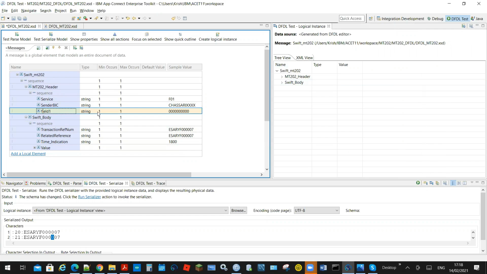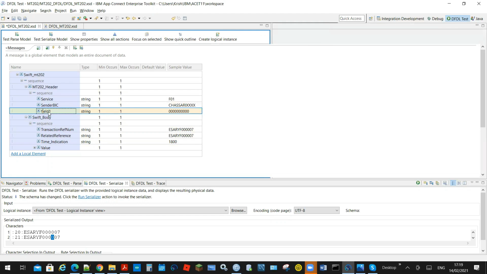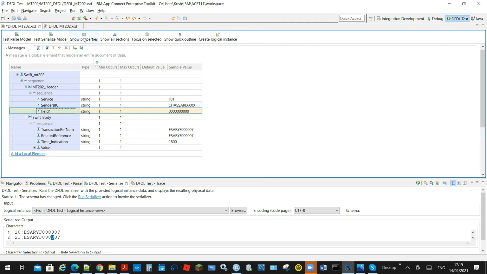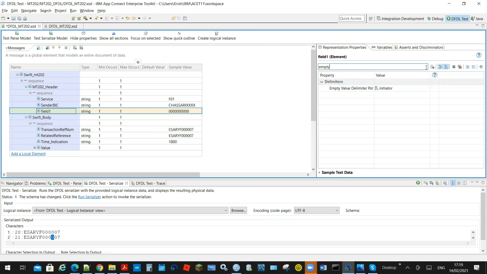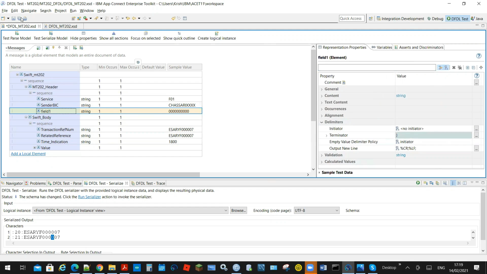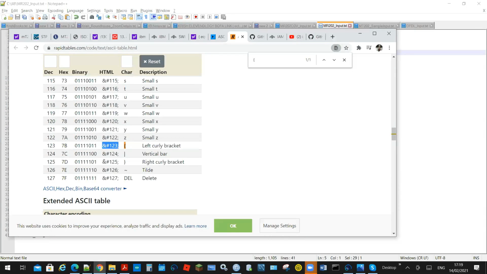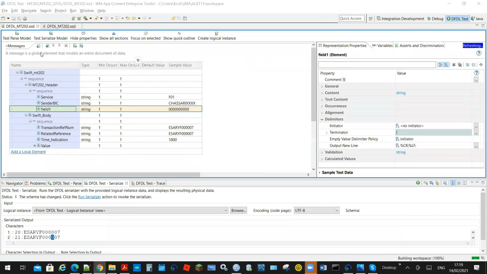Where is this called? Terminator. Close flower bracket would be the terminator. So what you need to do is you can delete that and use close flower bracket. Use enter and see if you get an error. If you get an error, then you do a replace, otherwise not required. Okay, it is not erroring out.